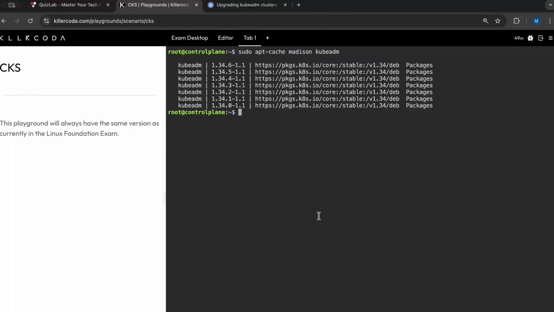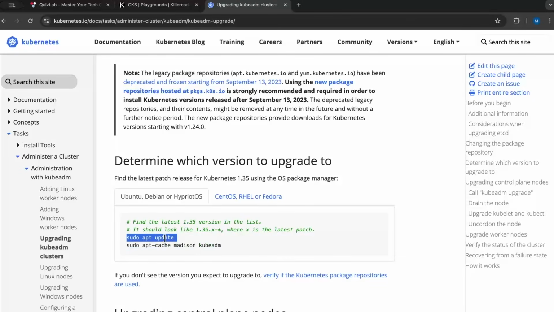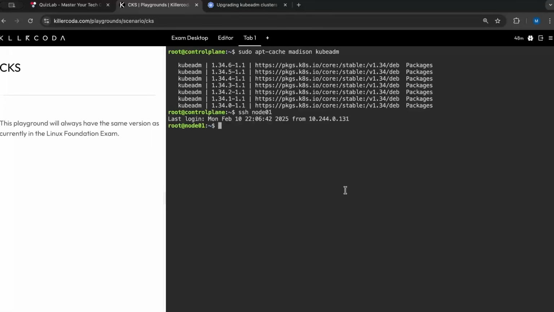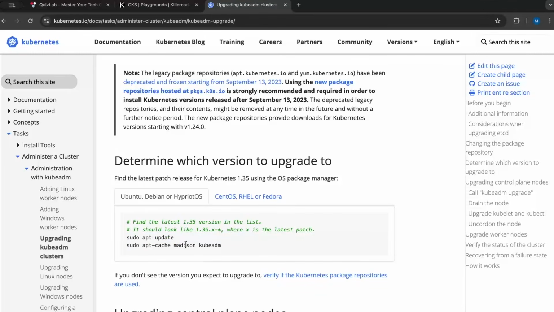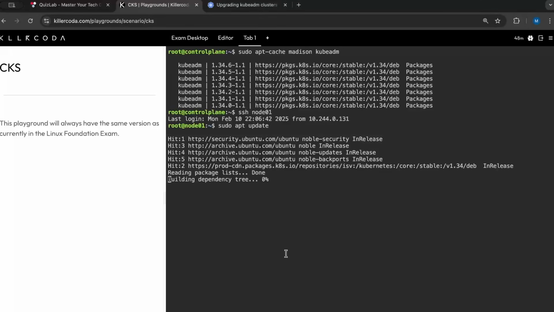Okay, so all the first task we did was on the control plane. So now let's SSH into node 01. SSH node 01. Nice one. So now let's run the same command again. Let's first of all update our system, update our Ubuntu system here, and then we can check the version here.